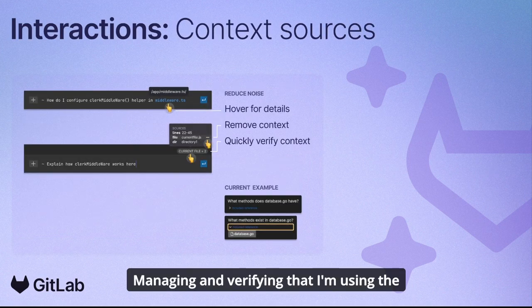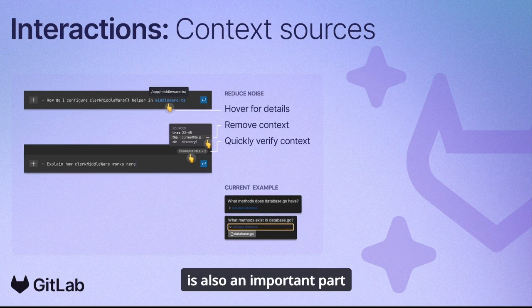Managing and verifying that I'm using the correct context sources in my conversation is also an important part of the Duo Chat workflow.